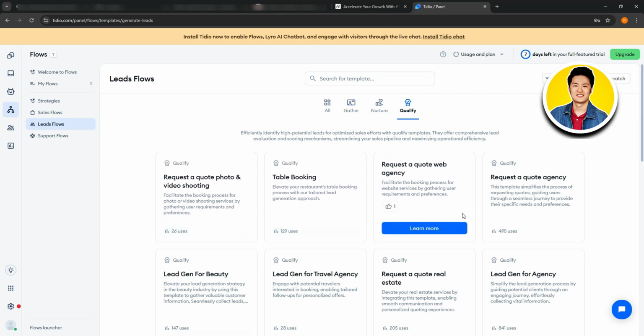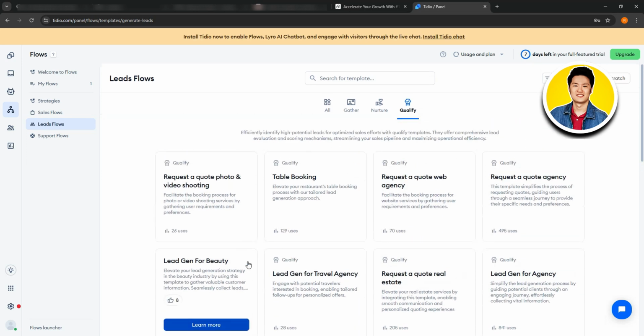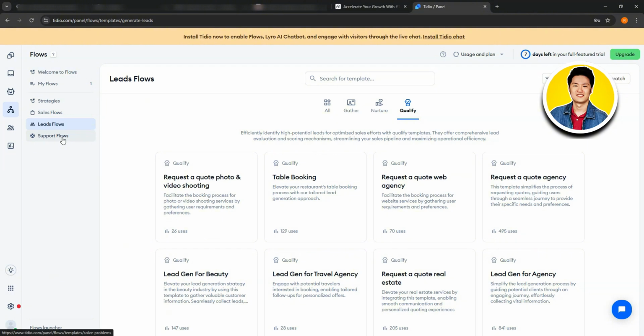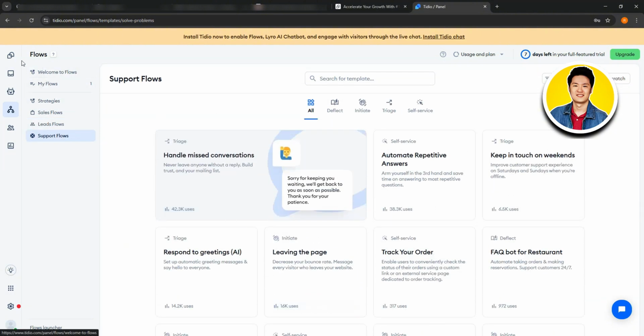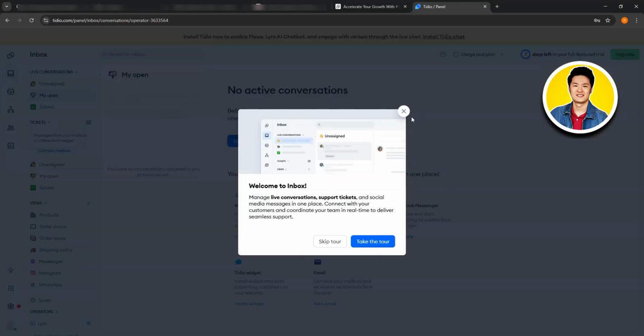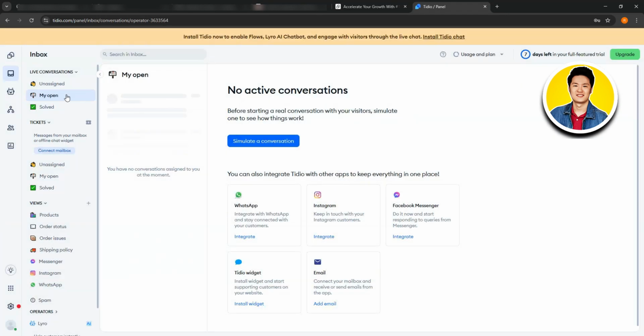So go through these sections and learn more about anyone that you want. And on the left side, you have more options under Flows to learn more about different aspects of Flows. Now, let's click on Inbox on the left panel. Here, you will get to see all your active conversations.